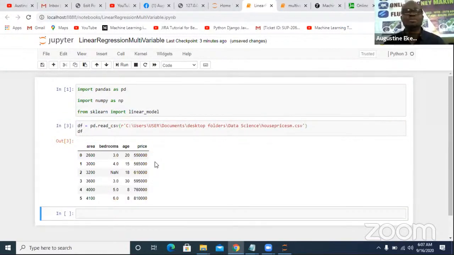Okay, can you see my table now? You can see I have area, bedrooms, age, and prices. That means that the price of every house or every home will depend on the area, bedrooms, and age. That's why we call it multivariable. If the price depended on only area, it would have been single variable, which is what we've been doing. But today we are doing multivariable. Okay, so we get back.